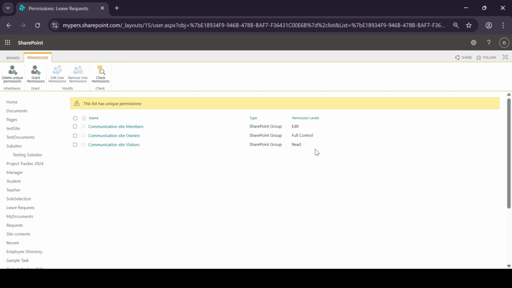Certain people have misconceptions, but this action does not affect the site, other lists or other libraries. So now if we create any customized permissions, only this list will follow that permission level. All the other lists present in this particular site will not be controlled by that permission level.